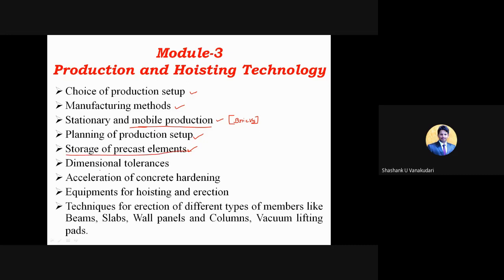And then the dimensional tolerances are nothing but certain limits they are going to provide. So how exactly these dimensional tolerances will be useful, especially while joining the structural members. Okay, and then acceleration of concrete hardening. So certain additives are there. By using those additives for the required members, the concrete will get hardened at an earlier time. So this will be much helpful at the prefabricated manufacturing site.